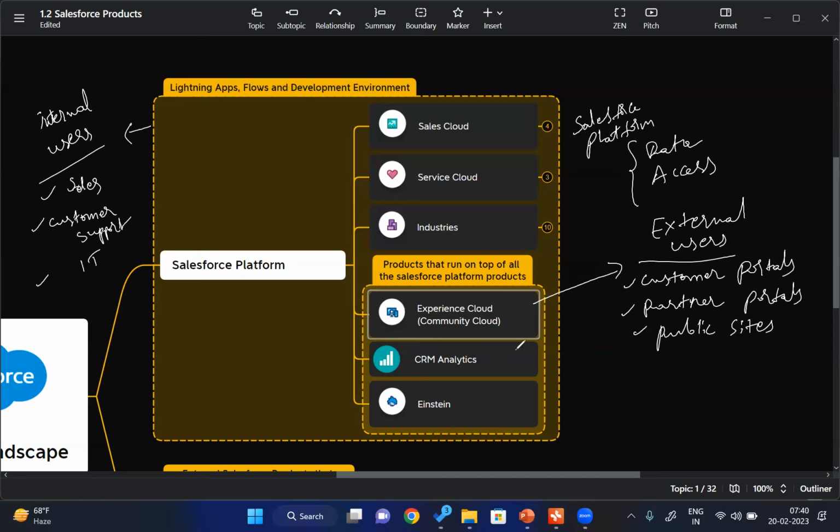In the same way, there is another product called CRM Analytics. If your business is growing, you will generate a lot of data, like your customers' data and all other stuff. If you have a lot of data, then definitely you would need some kind of a tool which could help you analyze the data. What is the purpose of analyzing the data? So that you will get to know how your business is performing and in which areas your business is lacking, so that you can improve your business.